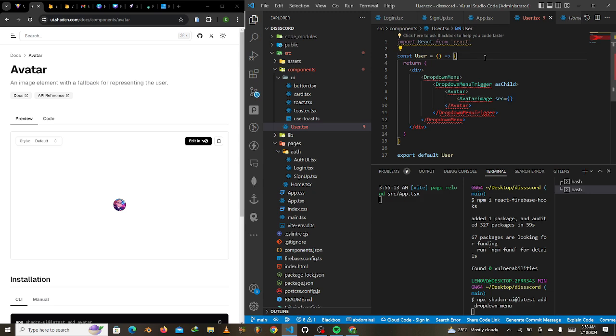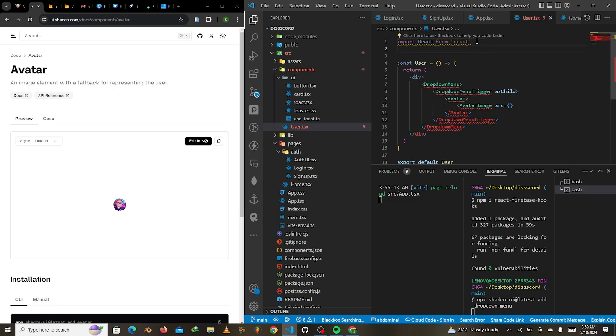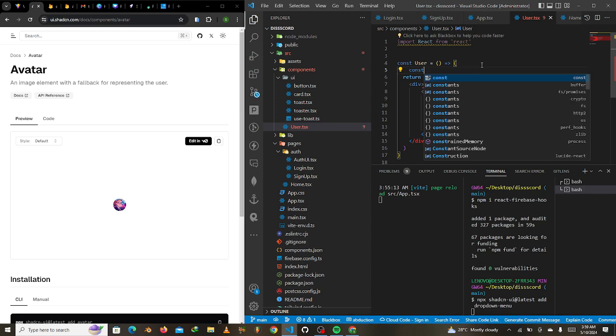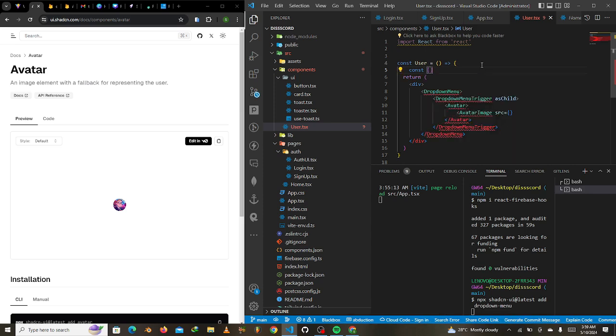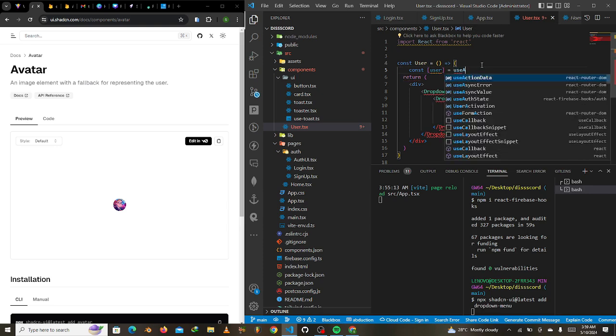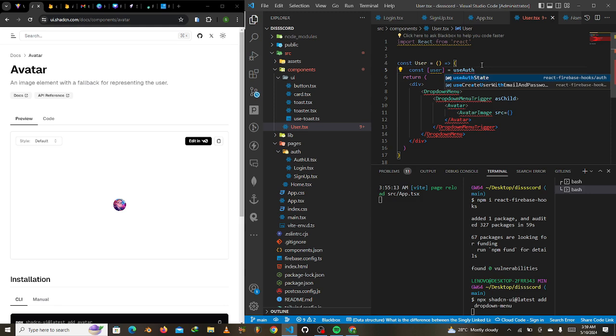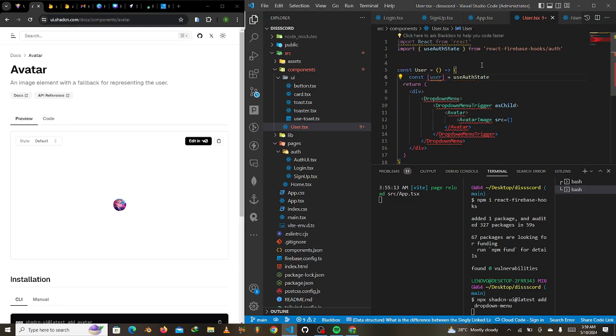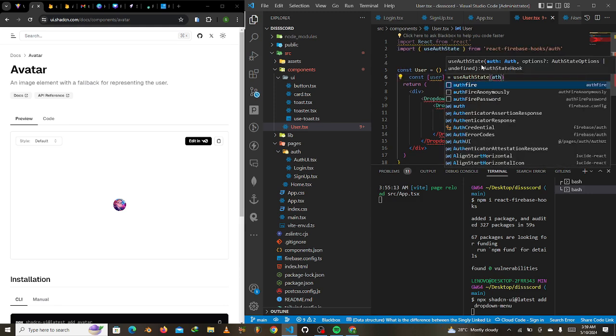So we can actually set that up here. Let's just try to use it here and see. So const user, then inside here we say useAuthState, and then we pass in the auth.